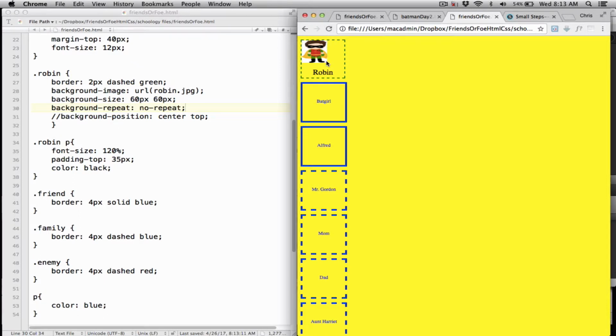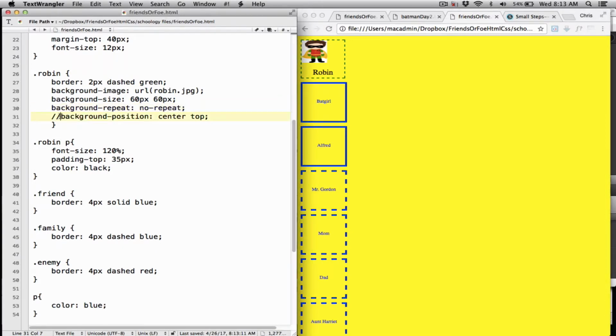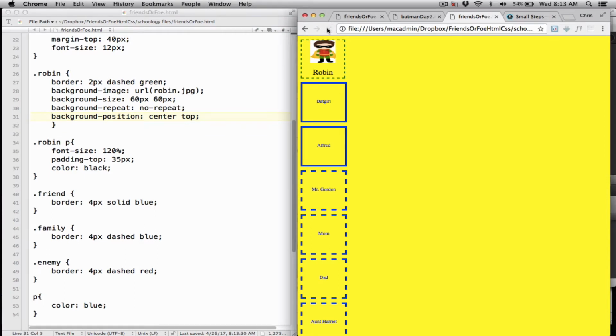I just got one Robin. I'm not happy with the position, so what I'm going to do now, as you can guess, is come down here and comment back in the position which says center and top. I'm going to save it, and now I'm going to refresh that, and there it is, Robin, nicely positioned. And now let's talk about the word Robin.